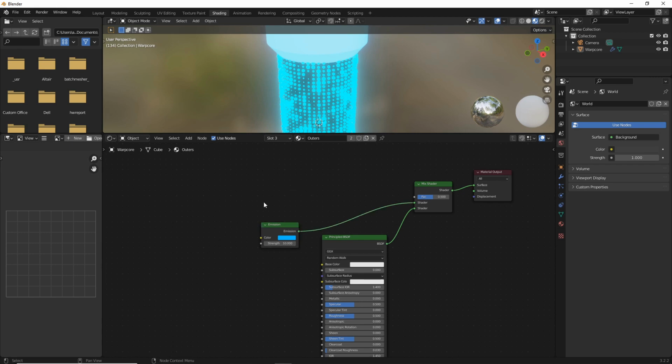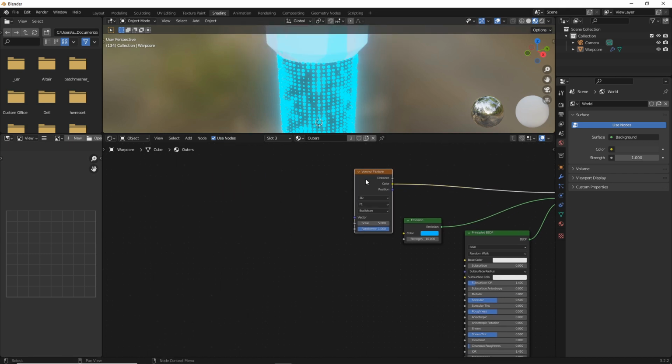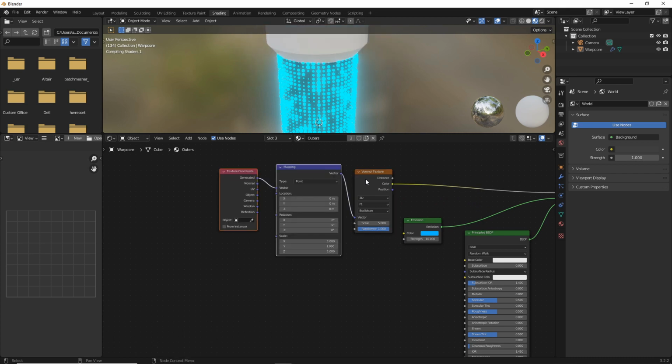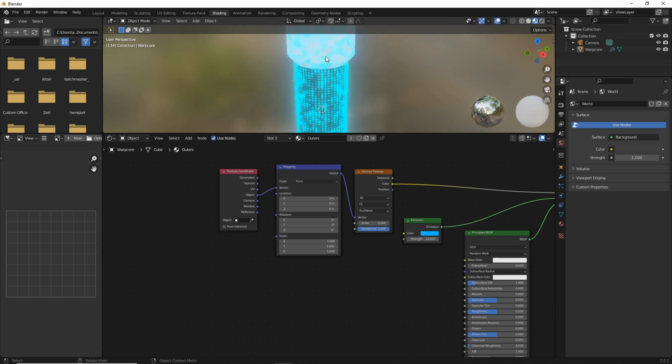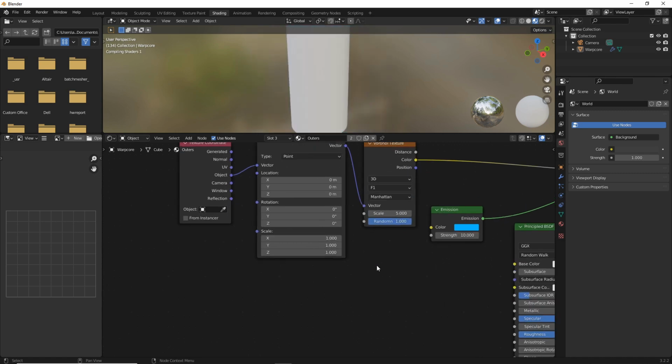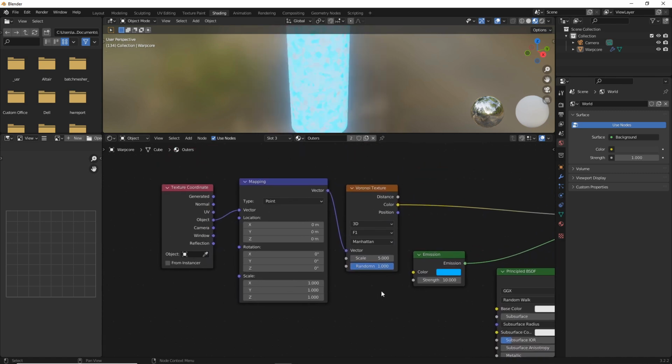And now we want to tell the computer where to put these lines. So the way to do that is a Voronoi texture, and we will plug that into the color of there. And then you want your Node Wrangler on, and it's Control T, set it to object. Right, so let's see what this is actually producing.